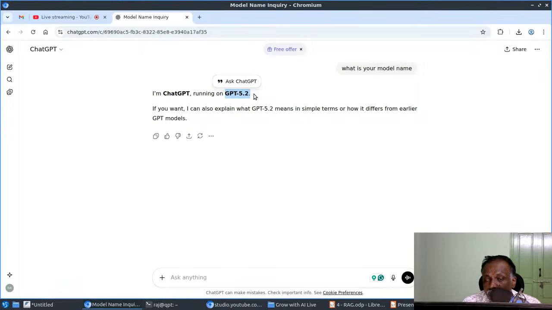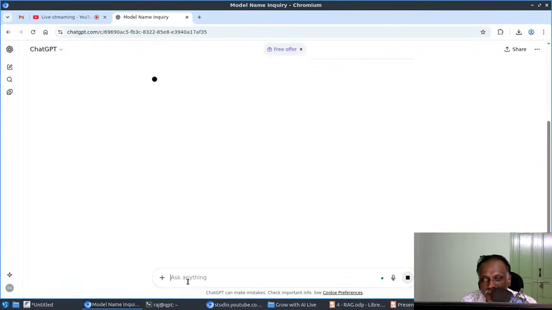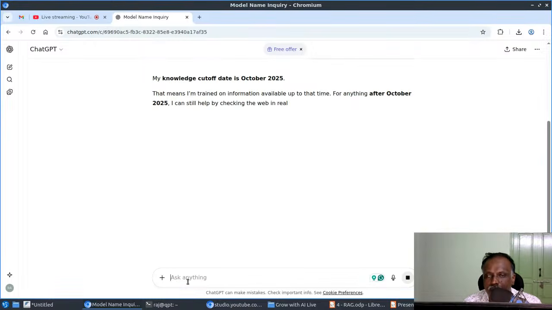Basically, that LLM model has a certain knowledge cutoff date. Maybe you can ask what is your knowledge cutoff date. Understanding this fact is very, very important, and most of the people do not know it. The knowledge cutoff date is October 2025. That means that cutoff happened around 4 or 5 months back. So information about events that happened after October 2025 will not be available with this model.